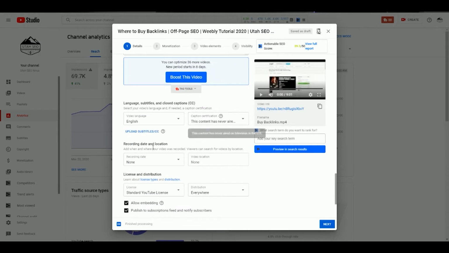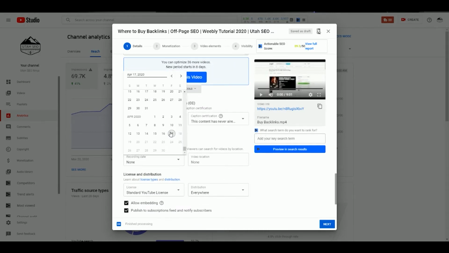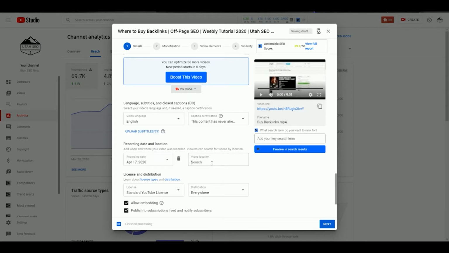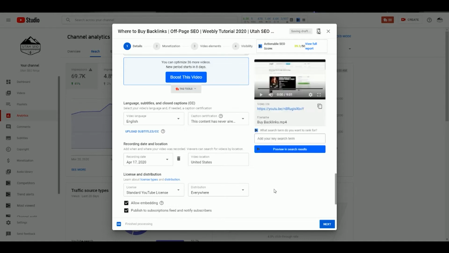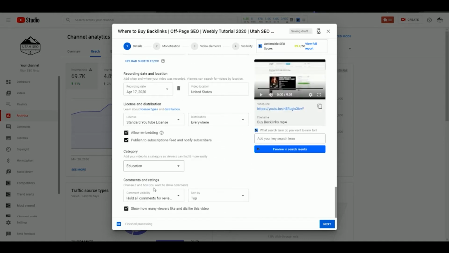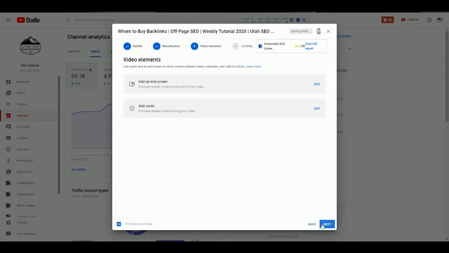This is also where you can choose the recording date of your video, so that way you can help with relevancy. You can also pick a country that you really want your videos to appear in, like United States, and choose your categories and how your comments go. So next I'll show you how to do this for a video that's already been uploaded.